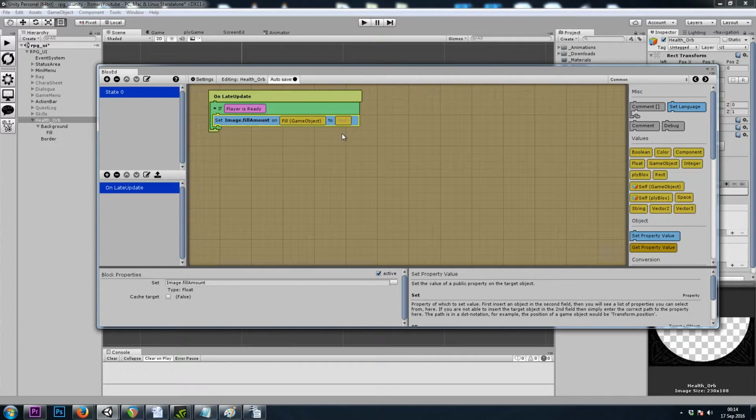amount, and we want to do current health divided by maximum health, and attributes are floats, as is the fill amount, as we can see down here, is of type float.